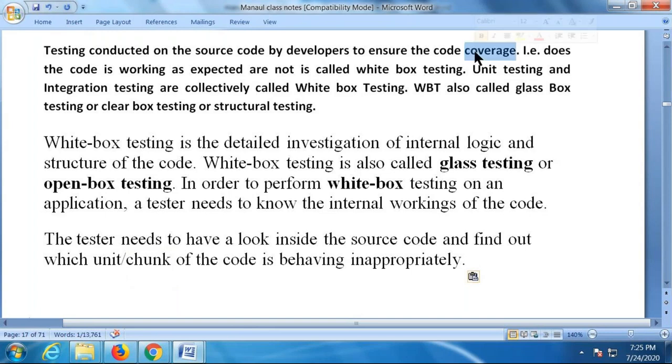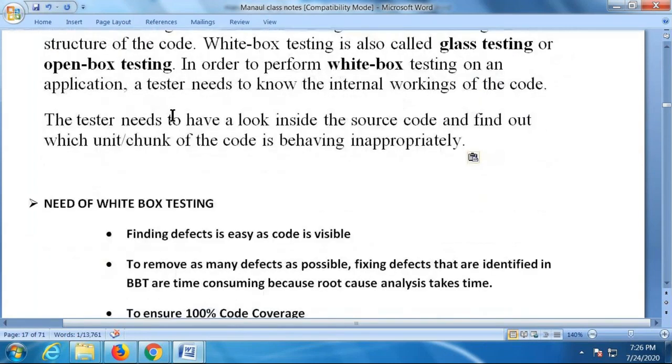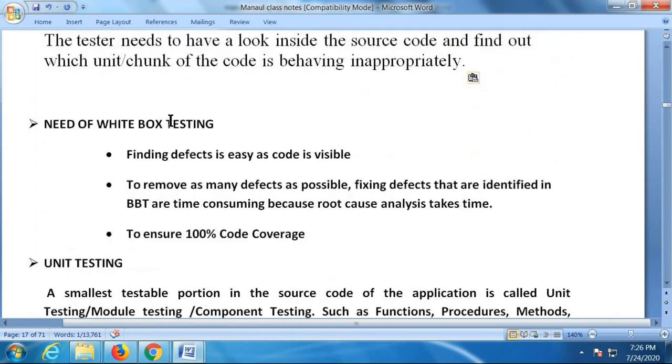They have to ensure that whatever code they have written is covering correctly, that is, the code is working as expected. Unit testing and integration testing collectively are called white box testing. White box testing can also be called glass box, clear box or open box. But what is unit testing? What is integration testing? And first of all, what is the need of white box testing?